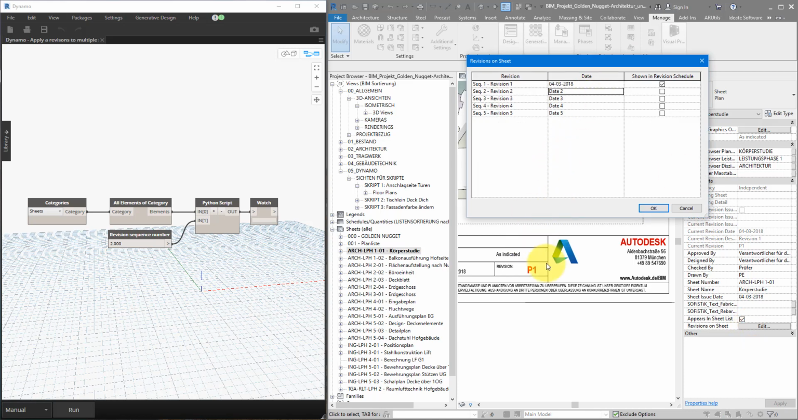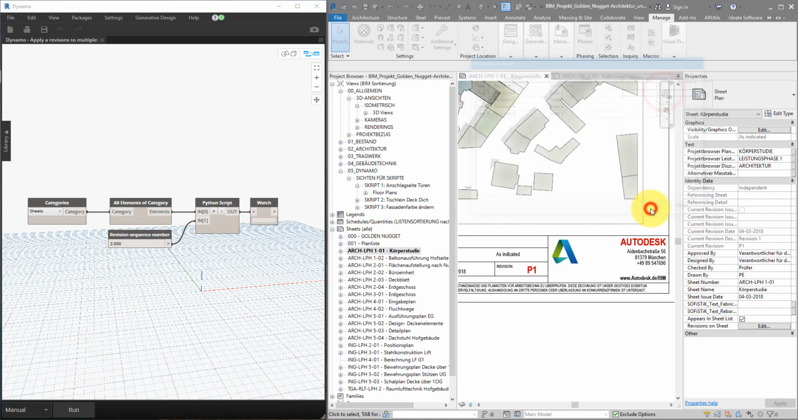So at the moment it's on revision P1 because I have selected here the revision of sequence number 1. If I now tick the box for the second revision of sequence 2, like that, you will see now the number has changed from P1 to P2.